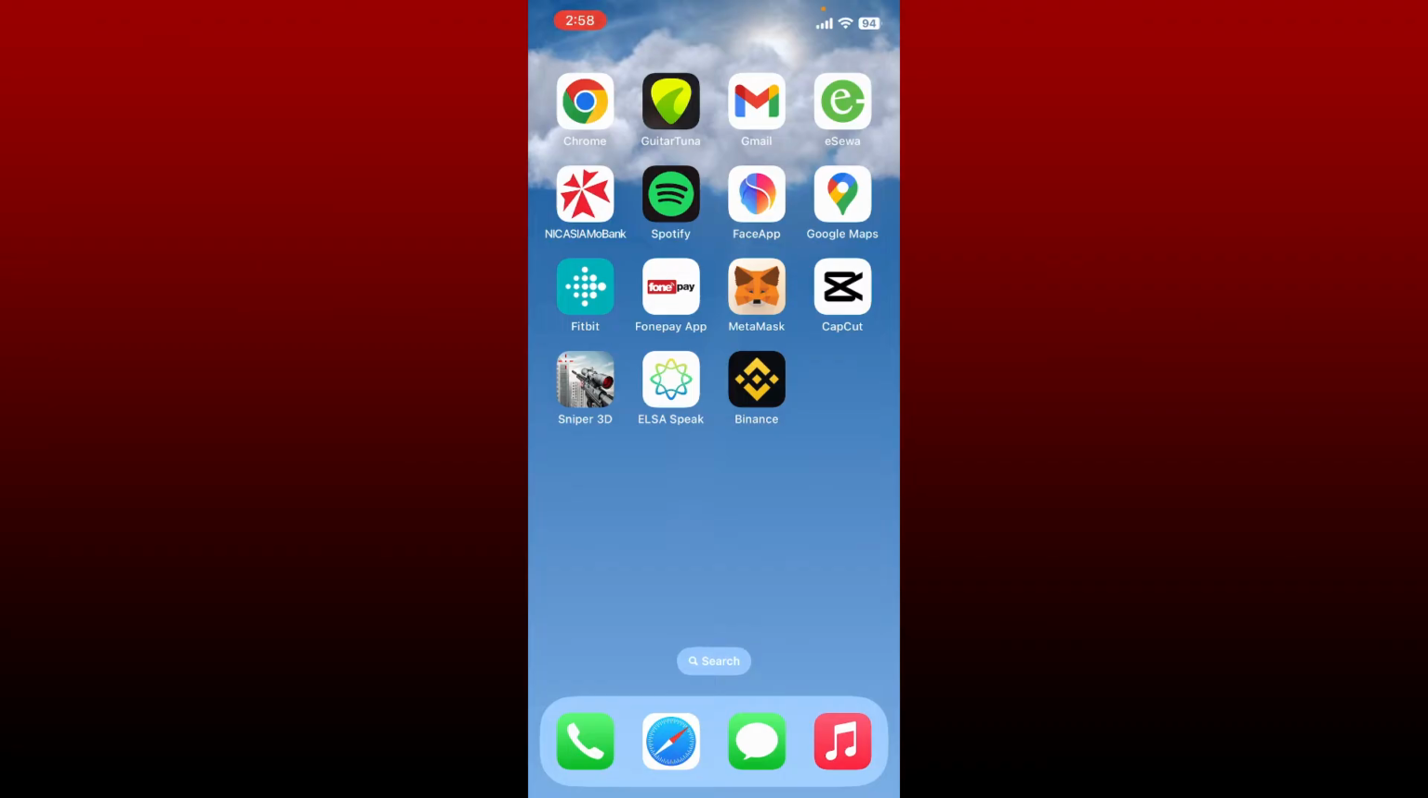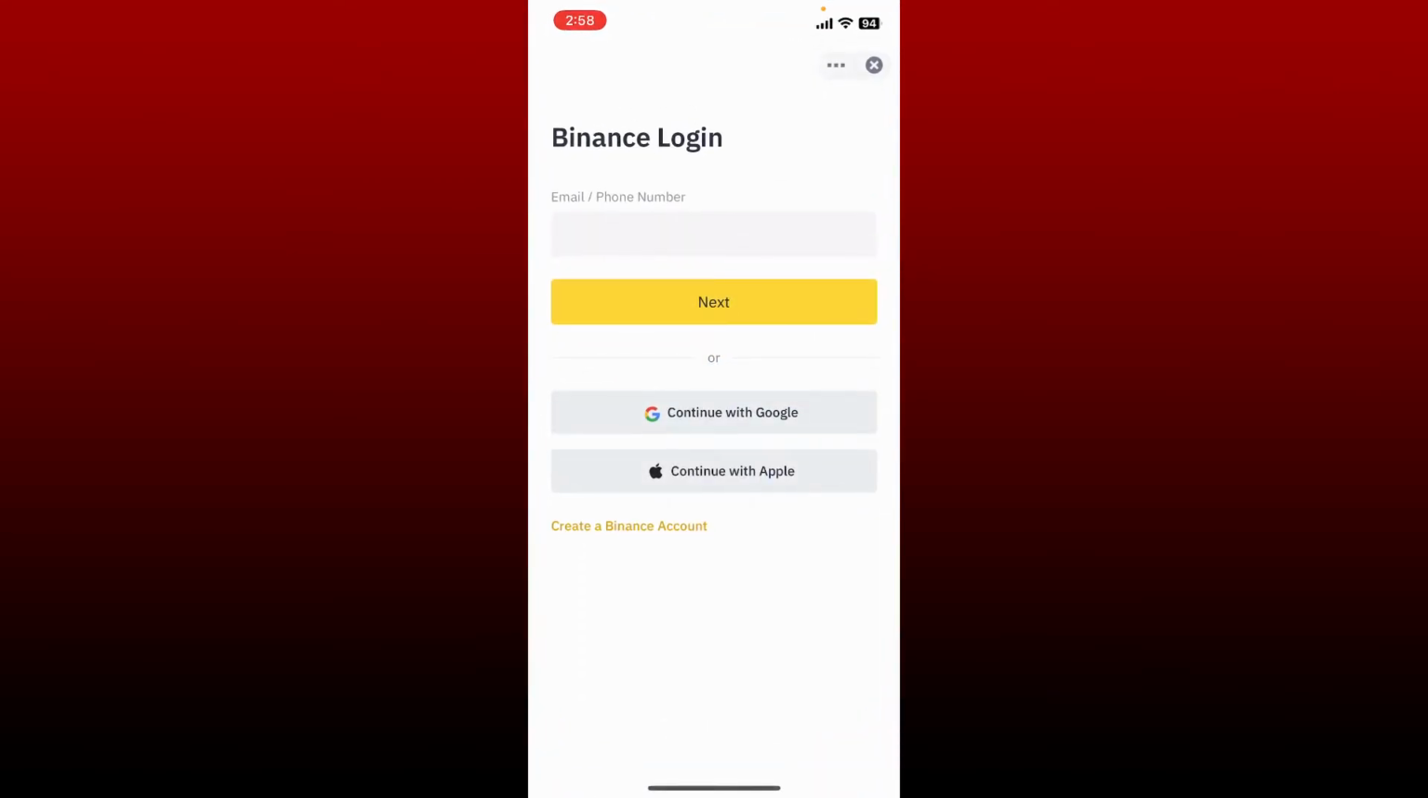In today's video, I'm going to show you how to fix Binance login not working. If you're trying to log into your Binance account on a mobile device with the help of the Binance app, but you're not being able to log in, then there might be several reasons for that.